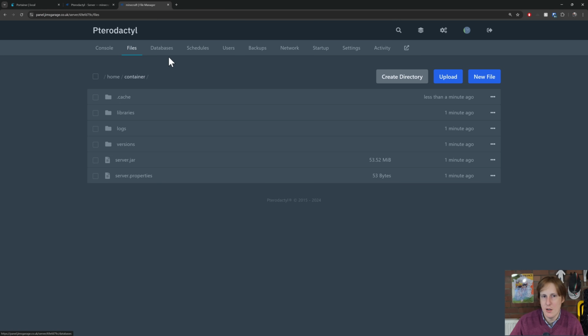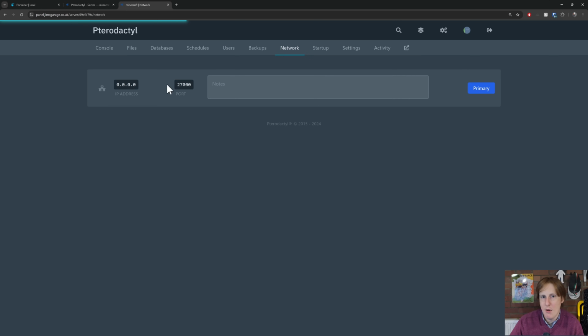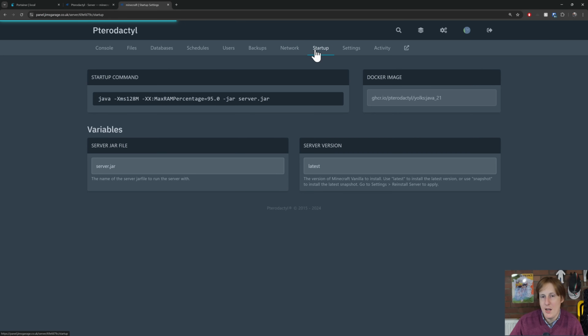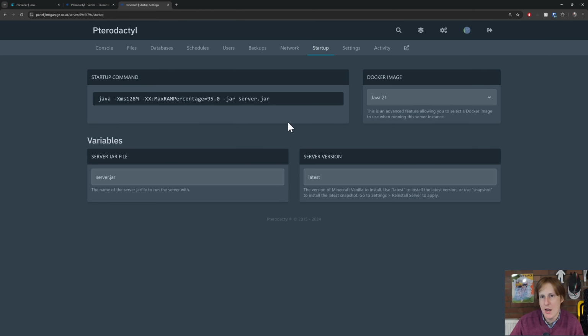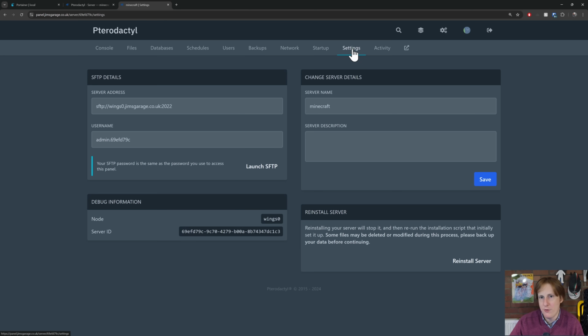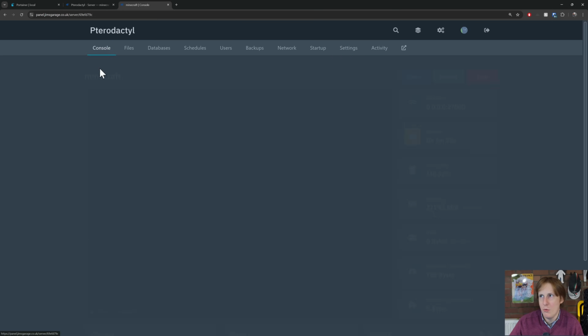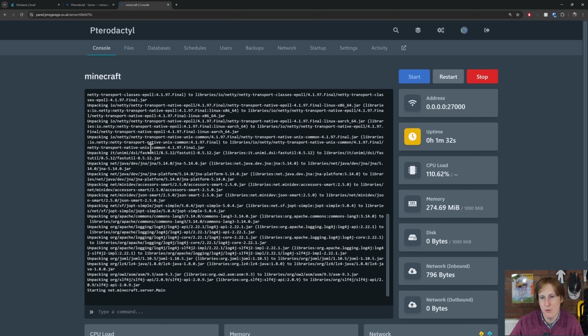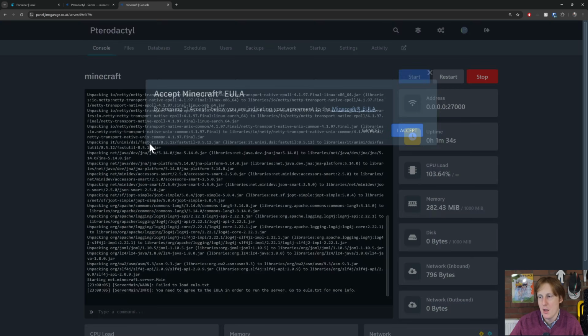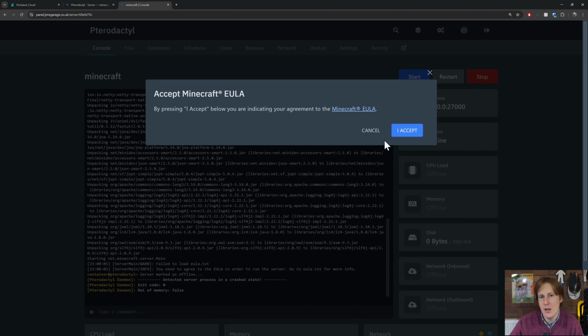We can see there isn't a database on this one. We can see the backups. We can see the network that we assigned. We can do any startup variables that you may wish to add to this server. There's further settings in here if you want to set those for things like the username and the admin, the server address, etc. And if we actually look back in the console, we can see that that's still continuing and we have a front window into the console itself. And now the bit I was actually saying earlier, we have to accept the EULA for Minecraft.